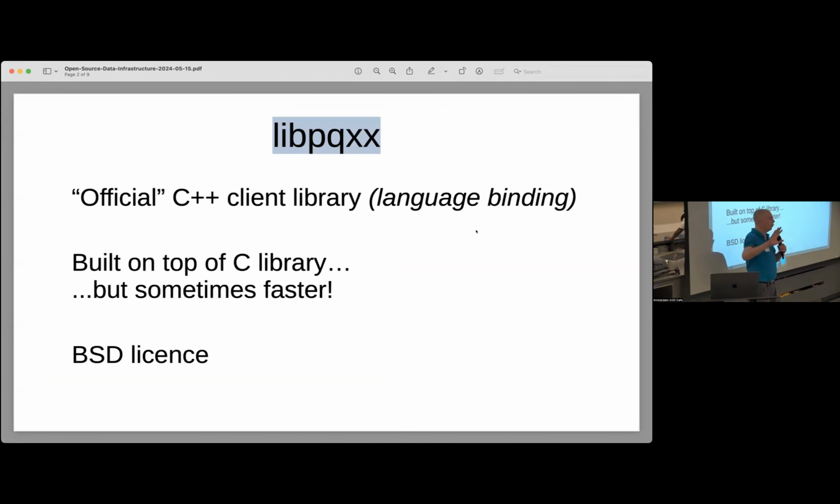So, libpqxx is more or less the official client library or language binding if you want to talk to Postgres from C++, insofar as there is an official one. This is a long and complicated story. I know, I was there. I started writing the thing about a quarter century ago. But yes, official. It's like many other language bindings. It's built on the C language binding.